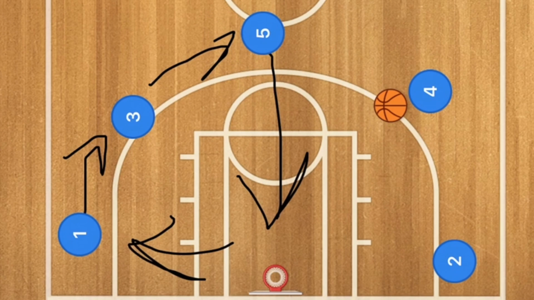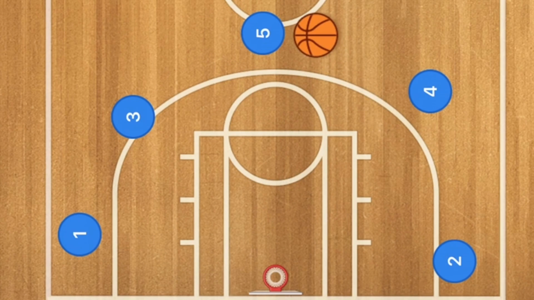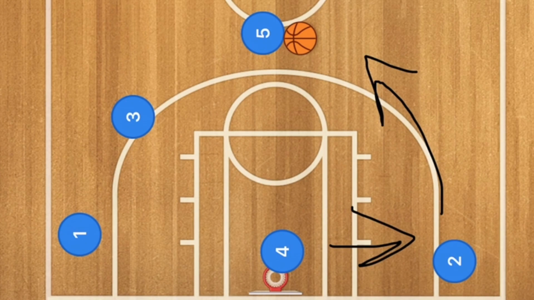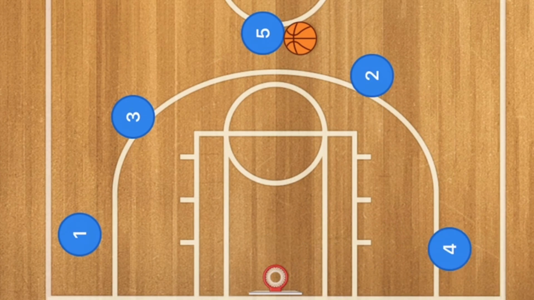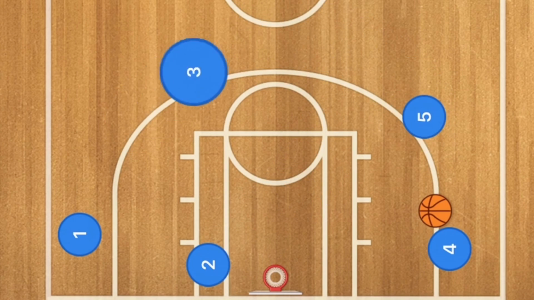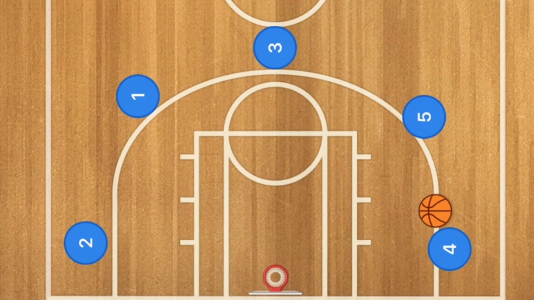And now player 4 can pass to player 5 and cut towards the rim. Player 2 will then fill in. Player 4 will then fill player 2's spot. And what we're going to have is player 5 again cutting over. But now let's say player 2 has the ball, passes to player 4. He's going to cut through. Everyone fills over. And if player 4 passes to player 5, this is the tough part.